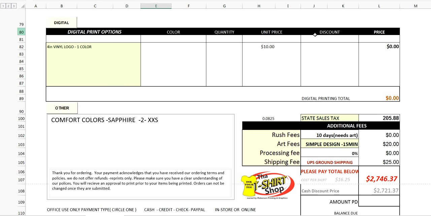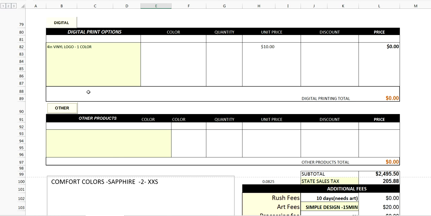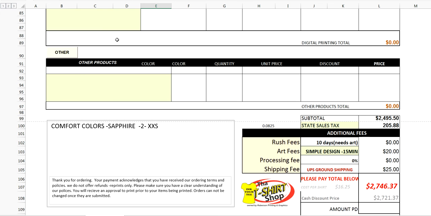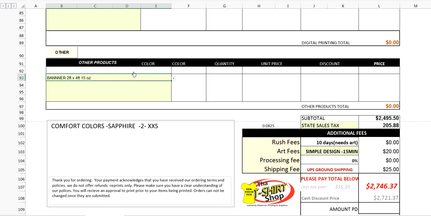Like I said, you can go down if you want to add something for digital printing, you could. And other types of printing. So if you do signs or business cards, you can add those business cards to that same invoice, which you're going to love. Business cards, banners, whatever. Add in the quantity and you're done. Okay? So you've got everything on one invoice.